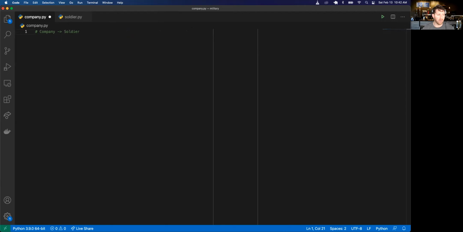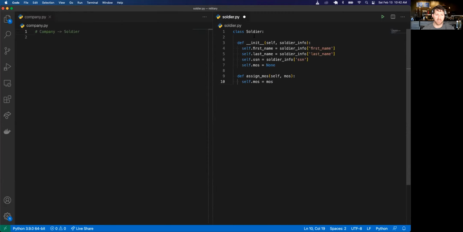We already kind of created a soldier class before. So over here, I'm going to copy and paste the soldier class that we created before. So we have a soldier info, which takes in a dictionary that has a first name, last name, social security number, and it has an MOS. Initially, it's none. So now we're going to create another class called company.